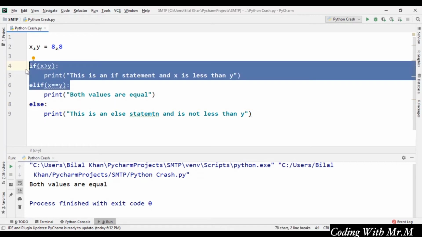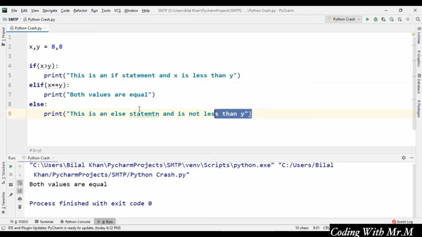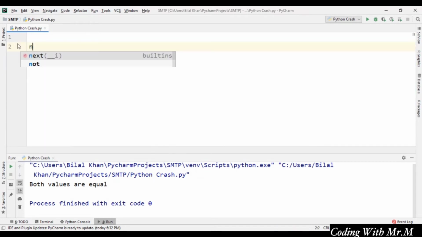Alright, now there may be some possibilities where you have to use an if statement inside another if statement. So an if statement within another if statement is known as nested if. So first of all, let me just get rid of each and everything. And now let's say that I have a variable number and I put it equal to 50.